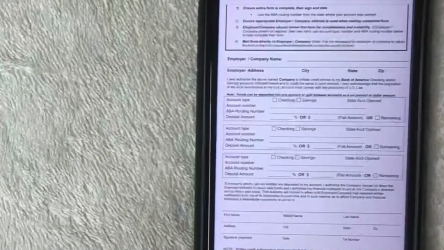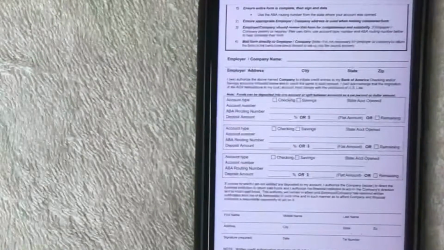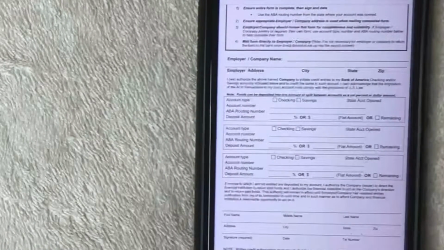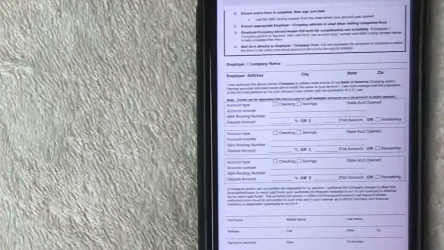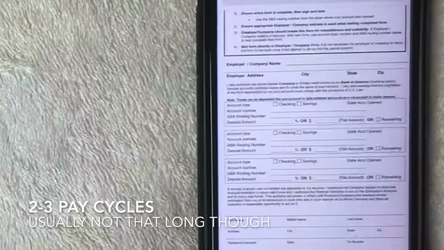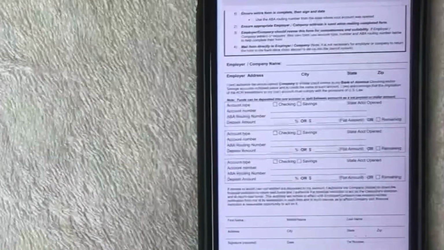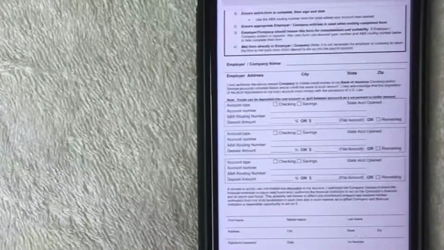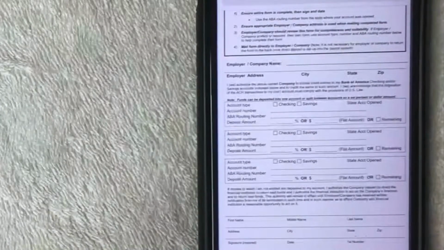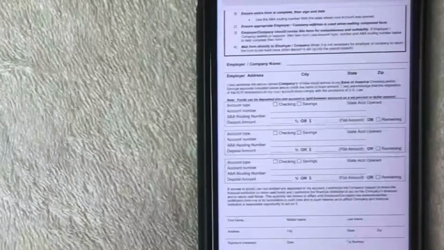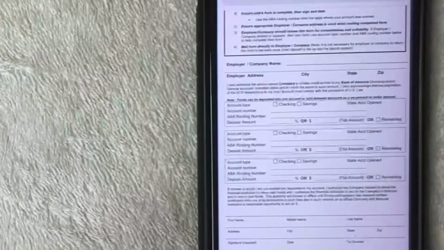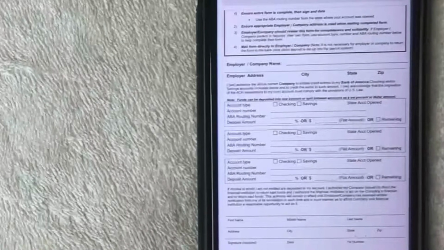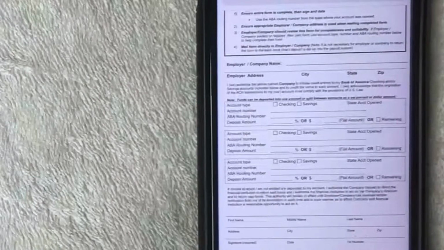Give them this form. One thing I do want to note is that usually when you're setting up direct deposit, it can take 2 to 3 pay cycles before that is set up. So in the meantime, you're still going to receive a paper check. However, in my experience, a lot of times when you set up direct deposit with Bank of America, it's usually there within 1 to 2 billing cycles. If you have a different experience than I do, be sure to leave a comment. Let us know if it ended up taking longer than expected.